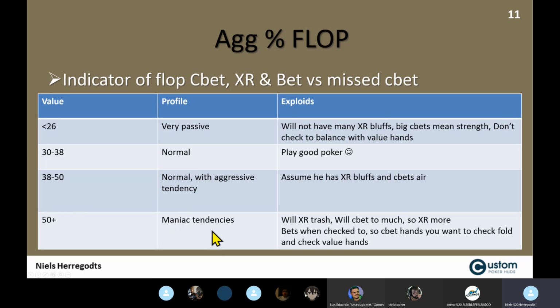And when it's higher than 50, it's almost like maniac tendencies. They will almost certainly check raise trash. They will c-bet almost 100%, like they will c-bet a lot. So you can check raise more as bluffs. He will bet when you check to him, so if you have hands that are going to check fold, you might think about c-betting because you're not gonna win the hand versus these guys. And the same with your value hands, you might just check to get value from his trash because he's gonna be betting.